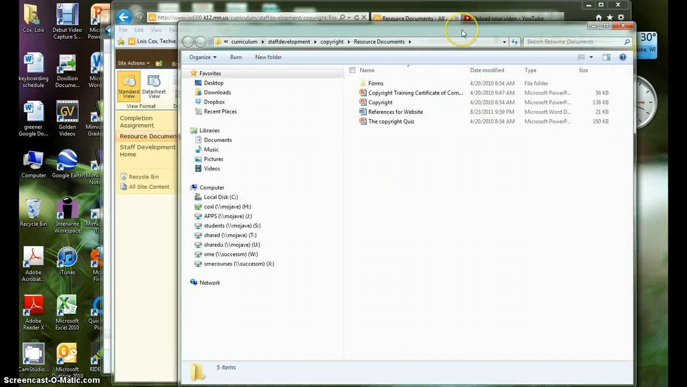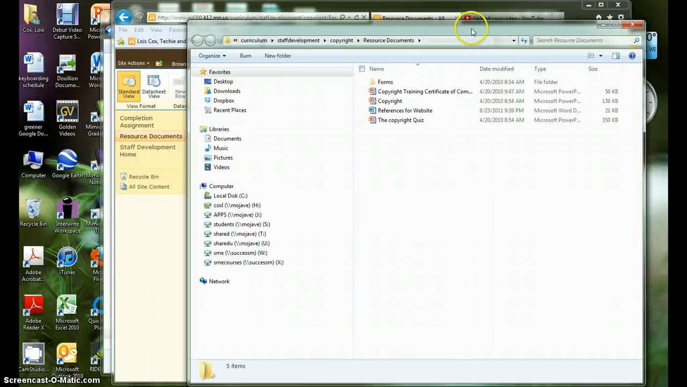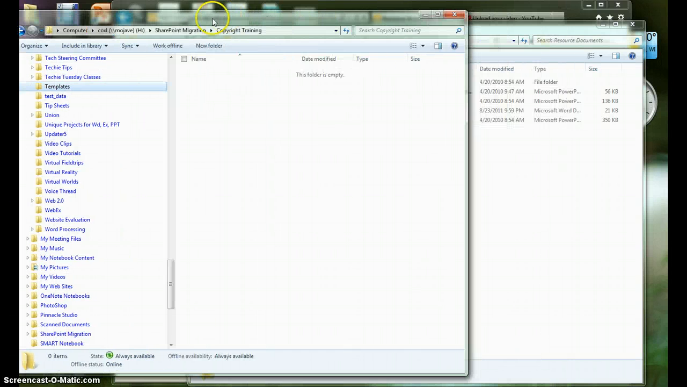Now you will typically have to log in. I was already logged in from previously, so I didn't have to log in this time. But you would have to log in with your standard login for SharePoint.